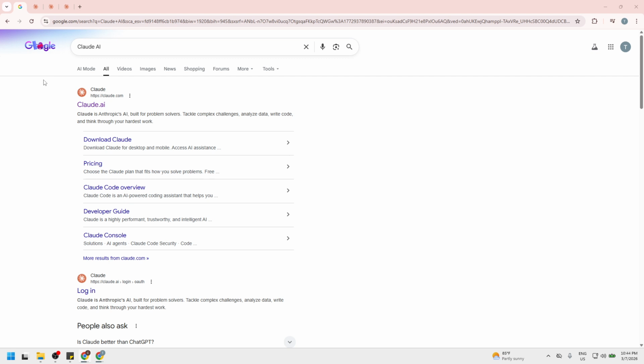Deleting your account is permanent and will remove your chats and associated data, so make sure you truly want to proceed. Start by opening your preferred web browser and searching for Claude AI. This is just to help you get to the official site quickly.